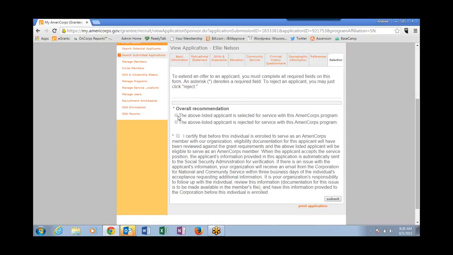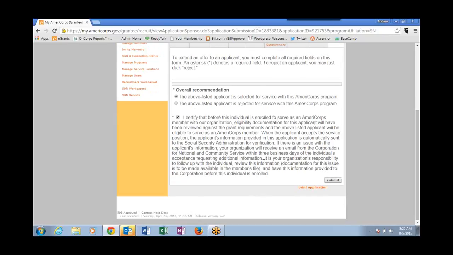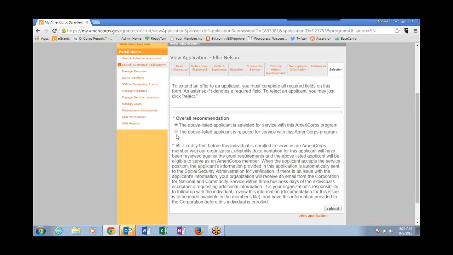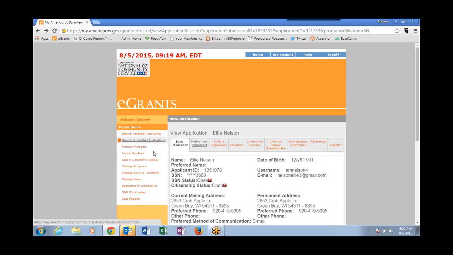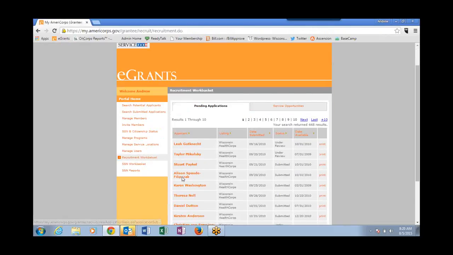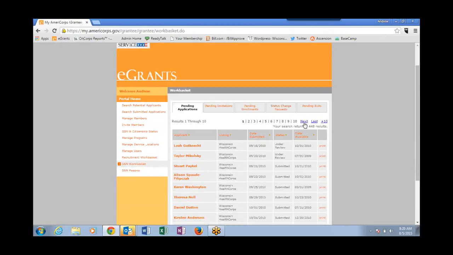And you'll see here the overall recommendation is they're selected for service. You certify, then you hit submit, and that would send that notification to the applicant that you've extended an offer for them to serve in your program for the upcoming year. So you do again have to wait for them to accept that before they'll come off of your recruitment work basket list. They'll still be listed there, as that gentleman Douglas Moss was for our program. We're waiting for him to accept that offer, and so that'll be sitting there.